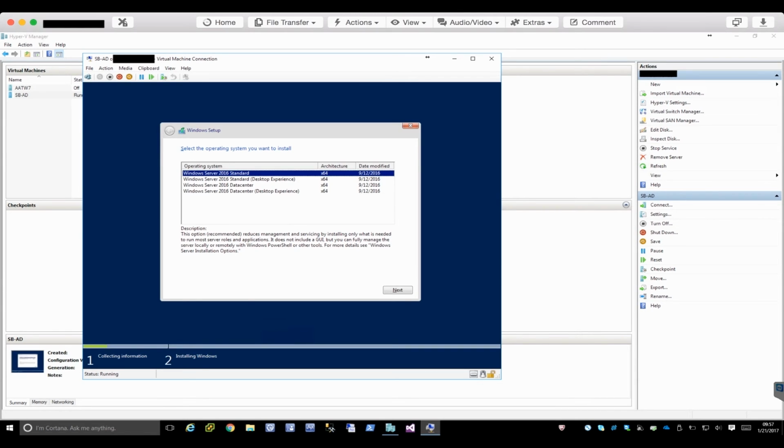So if you remember back in 2012, there was a core installation, and I forget the exact words. Either they said GUI or desktop installation. Well, in 2016, they've removed the wording for core installation. So the Windows Server 2016 Standard that I have selected now and the Windows Server 2016 Data Center, that's right here, these are the core installations.